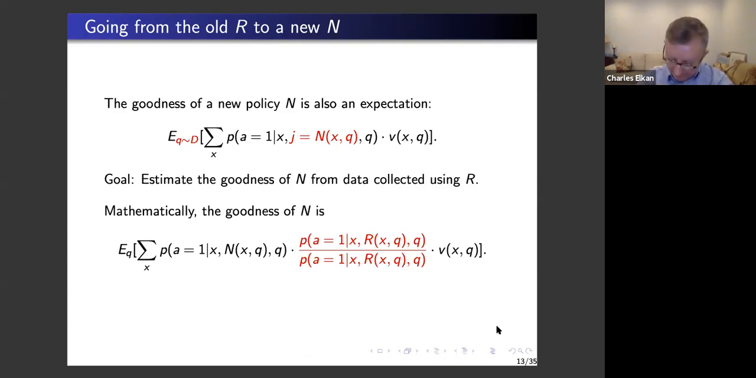All right, so now let's think about how we can go from an old policy R to a new policy N. Let's write down the goodness of the new policy N. It's an expectation over the same distribution D, because the policy doesn't influence the distribution of queries. That's just given by the users. And then for each query Q, the goodness is the sum over all possible results of the probability of action given this result, given the position the result is in, given the query Q, times the benefit. And the new policy N puts X in position J.